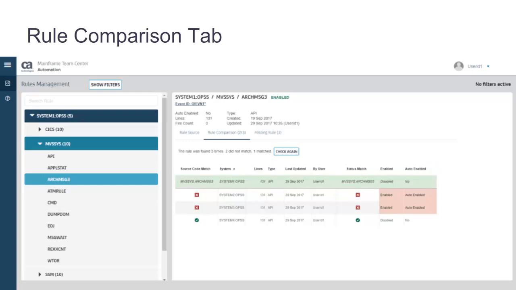If any of these metrics for a discovered rule do not match the corresponding metric of the selected rule, the background color for the differing metric value is displayed as red. This allows you to easily identify any differences by simply glancing at the comparison table.